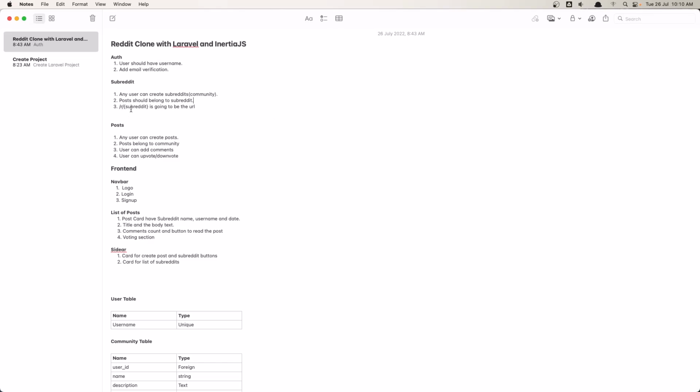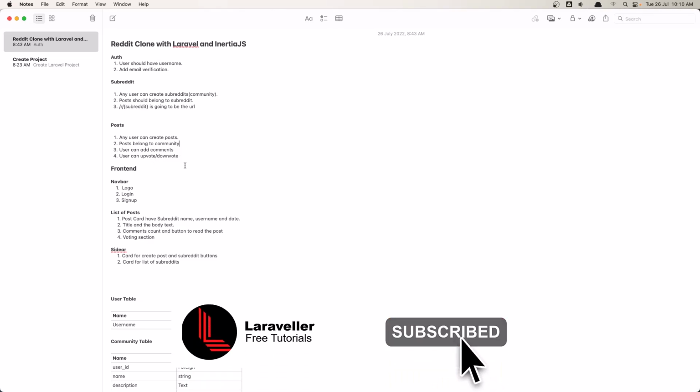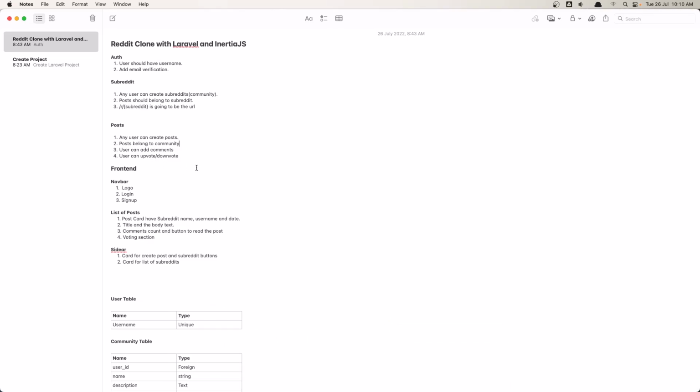And also the URL is going to be /r/ the subreddit slug. I'm going to add slug here. For the posts, any user can create posts. Posts belong to the community or the subreddit, and users can add comments to the post, and also a user can upvote or downvote the posts.